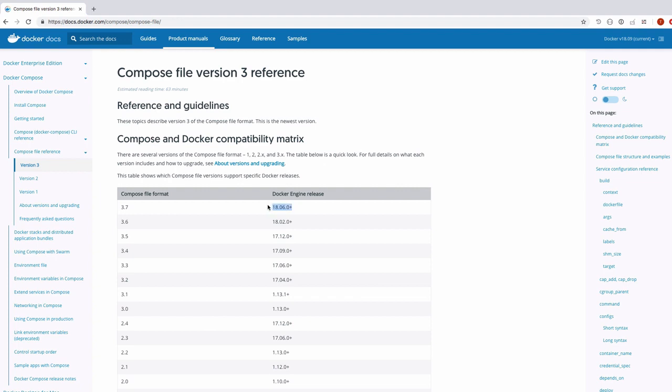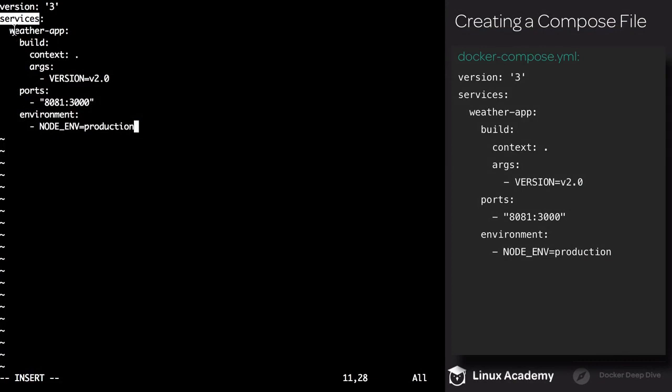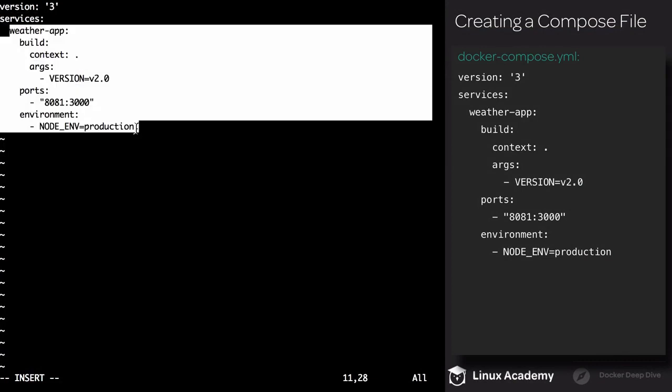We are currently running 18.06, which means that we can pin it to 3.7 if we really want to, but if we want to make our Docker Compose file compatible with other versions of the Docker engine, it's just easier to leave it as 3. The services top-level key is where we define our service definitions, and each of these service definitions is going to represent a container that is going to be built as part of the application.